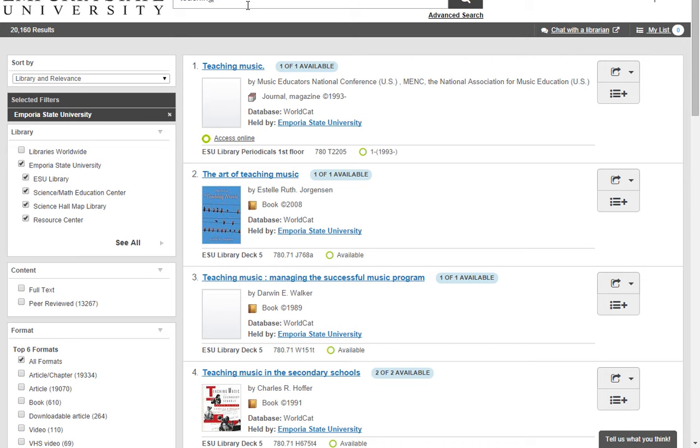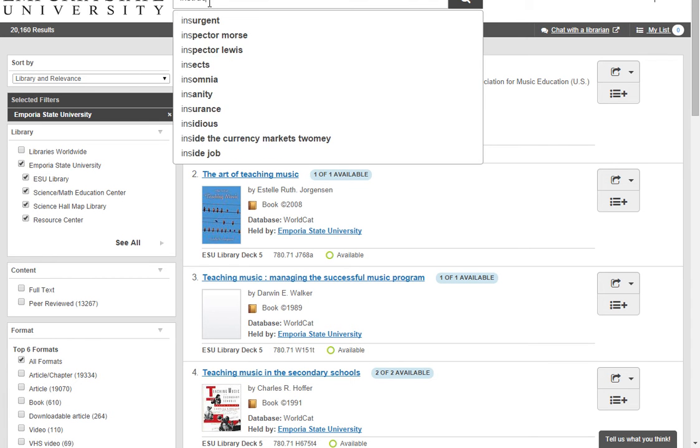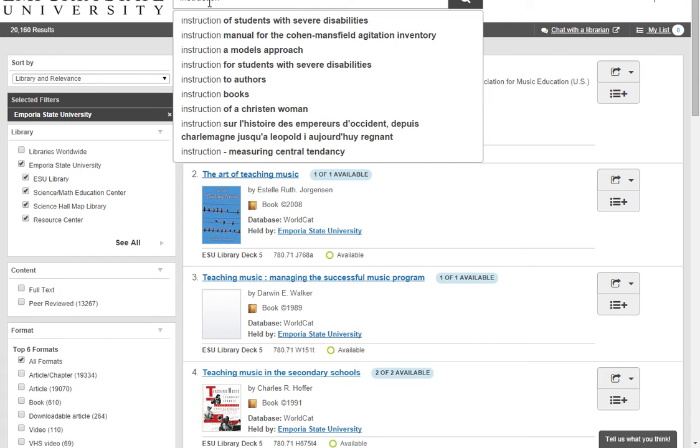So instead of teaching music, at the top of the screen, which I'm not sure if you can see or not, but believe me, there's a search box there. At the top of the screen, you want to do something along the lines of instruction. Instead of teaching, we want to do instruction. That's a more academic term. And we will use instruction and music.